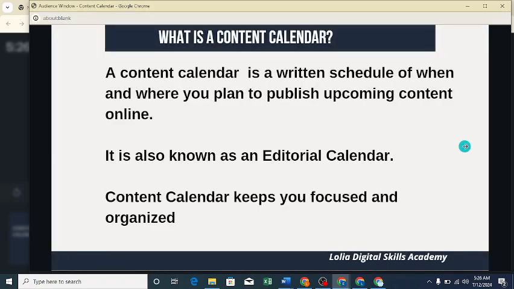What is a content calendar? We've been hearing content calendar. A content calendar is a written schedule of when and where you plan to publish upcoming content. You have your content idea, you've listed your content ideas, you've written your posts, or you've done your video, your pictures, your graphic design, your infographics. You have all of this in place. Now, how do you post them?